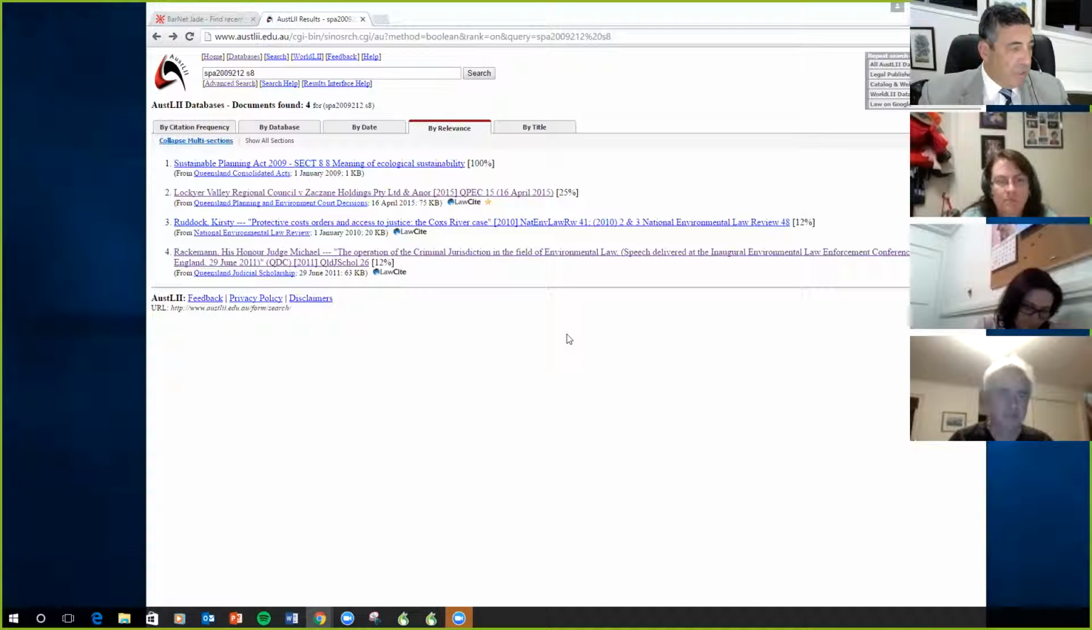The other thing is you'll find there's articles, and have a look at this. This is from, if you like, it's not the Chief Judge, but he's the Principal Judge in relation to the P&E Court, which is His Honour Judge Rackemann. And here is an article about the operation of criminal jurisdiction in the field of environmental law. And we will talk about criminal jurisdiction in planning and environmental law later in the course.